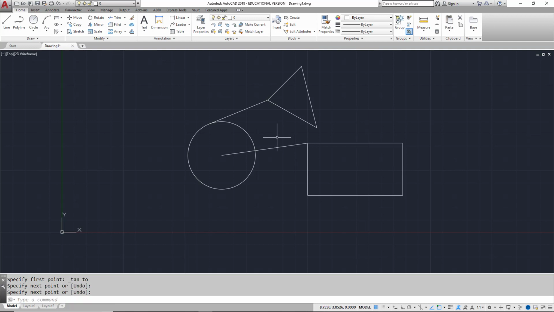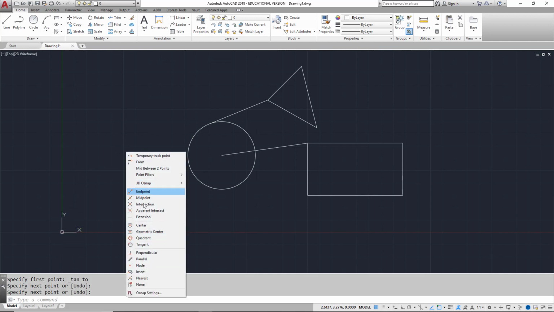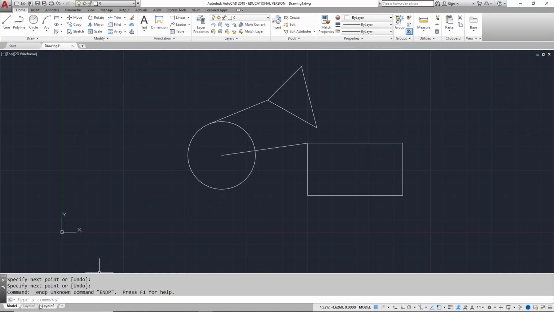Notice that if I do a shift right click, I'm at the command line. I'm not in a command right now. If I do shift right click and choose a tangent or an object snap right now, say endpoint, I get an error message that says "endpoint, unknown command. Press F1 for help." So these are not commands by themselves. They're just tools to use while you're actually working with commands.